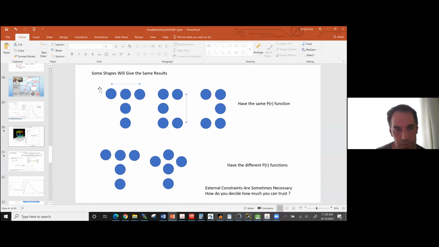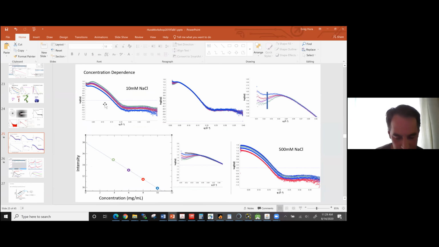So you collect multiple concentrations. The reason you do that is because your sample may be attracting itself or repelling itself. And I'm already at 11:30. I promised Mikkel I'm going to let go. You want to make a correction for the concentration dependence.